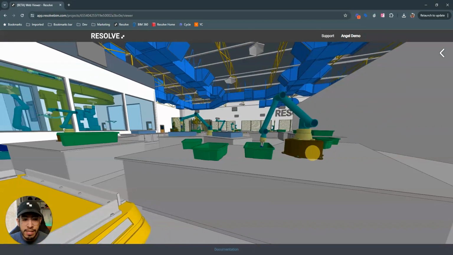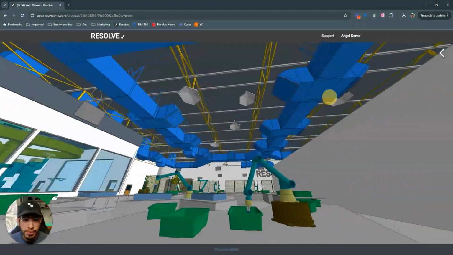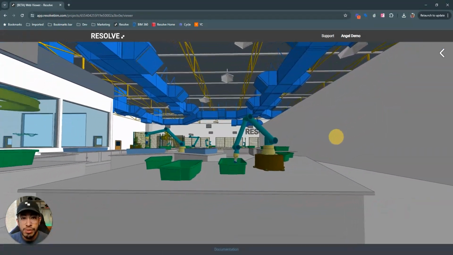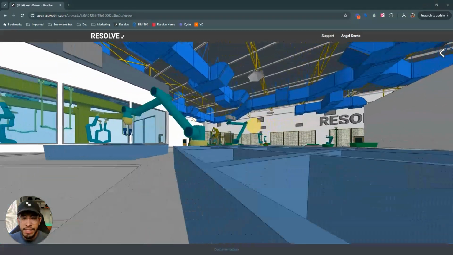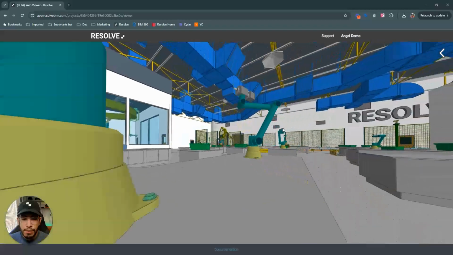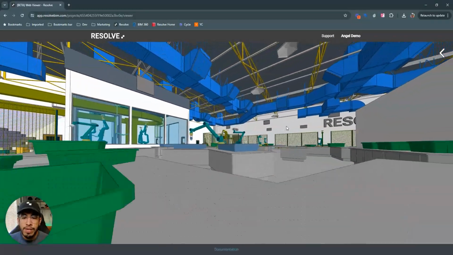I use the left click button on my mouse to look around. These are first-person controls, just like our desktop companion app if you've used that. And they use the WASD keys to move forwards, backwards, left, and right, or the arrow keys.